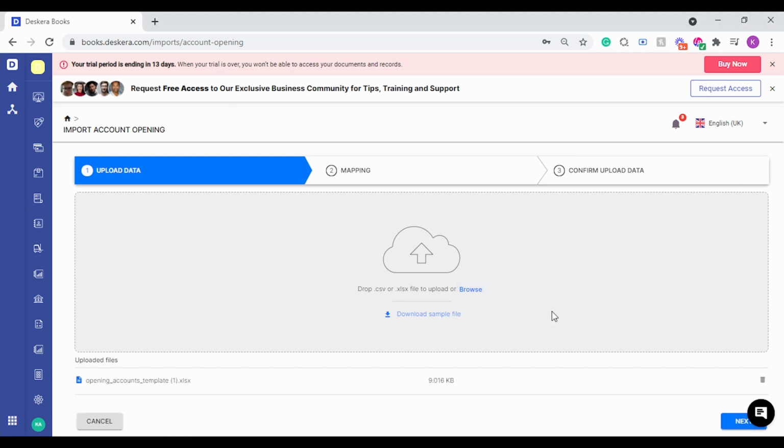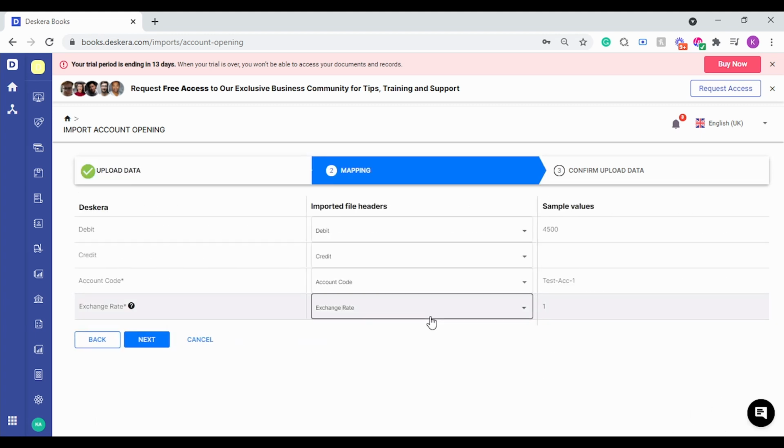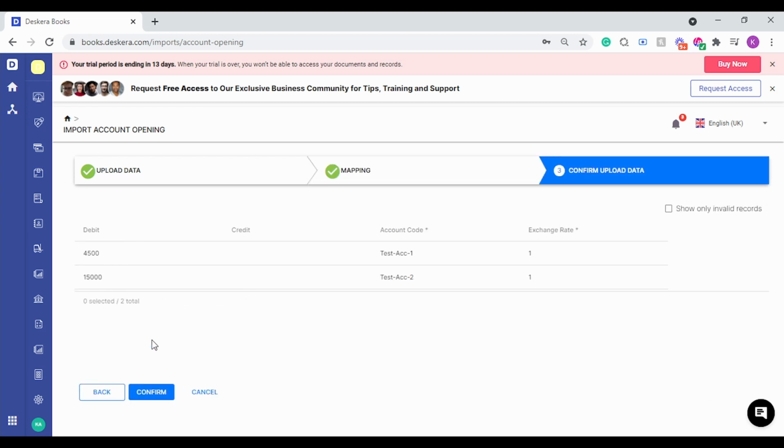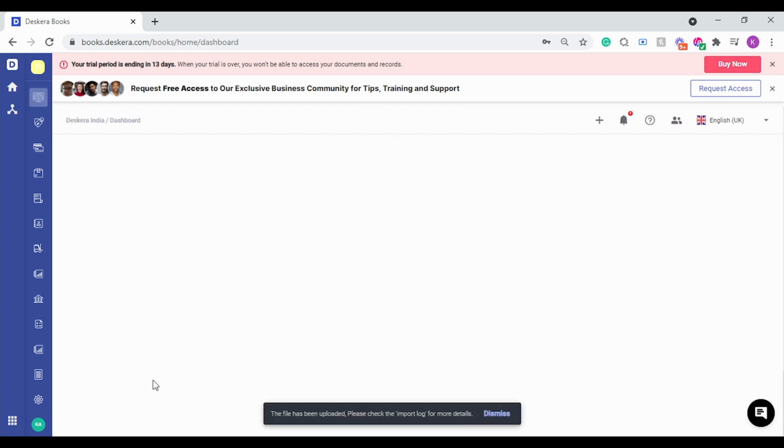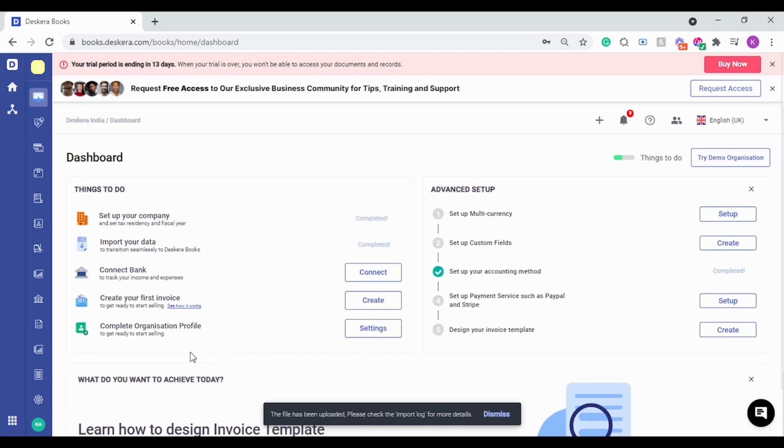All right, we have browsed the file and imported it over here. Let's click on next. This is again the mapping of the headers. Click on next. In case you want to edit anything or if there are any invalid records, you can always update it directly from here. We click on confirm. Now the file has been imported.